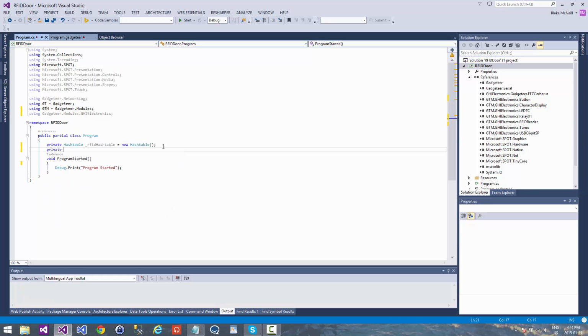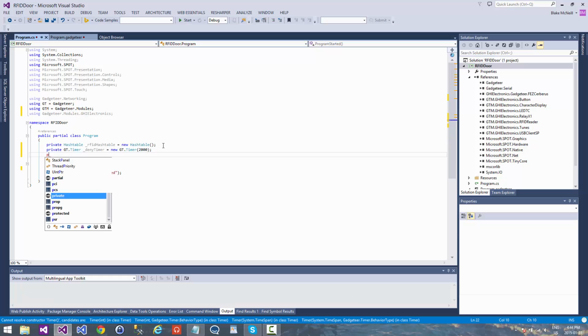We're going to create some timers. Now, the reason we want these timers is, for example, when a card doesn't open the door, we'd like to be able to change the status of the LED to red, maybe put up a message, buzz something, whatever. And so we'll have a deny timer. And we'll make that go for 2 seconds. So this is in milliseconds.